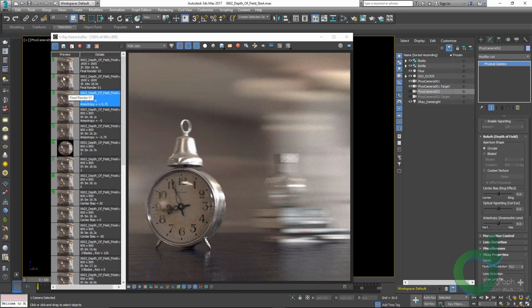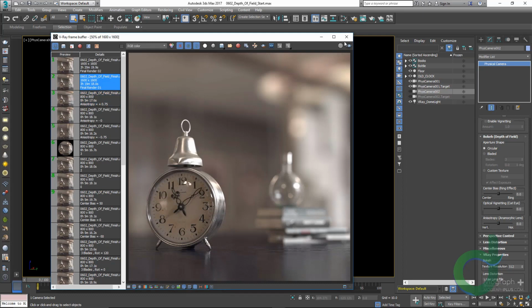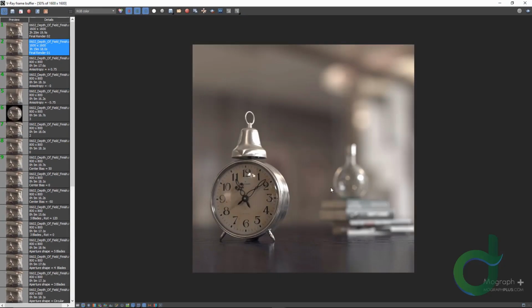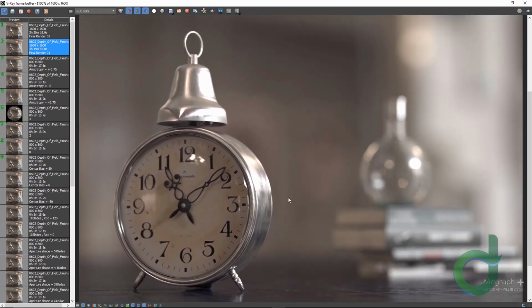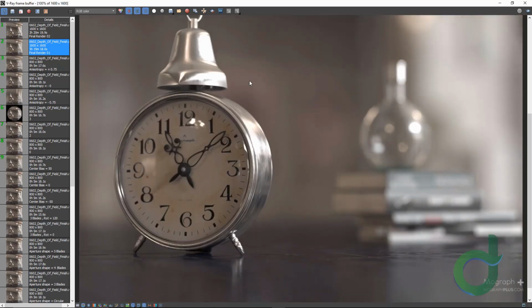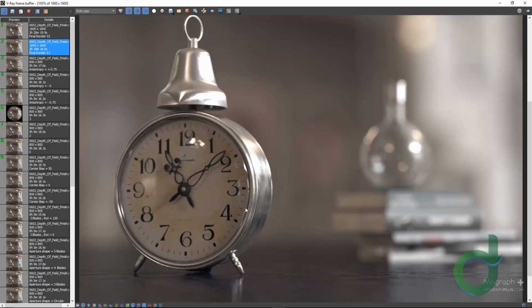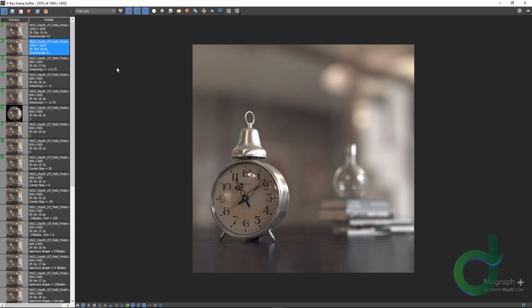And let's take a look at the two final renders. In the first one, the focus was on the clock. And in the second one, it was on the bottle. We also have the denoiser passes, so let's take a look at them too.